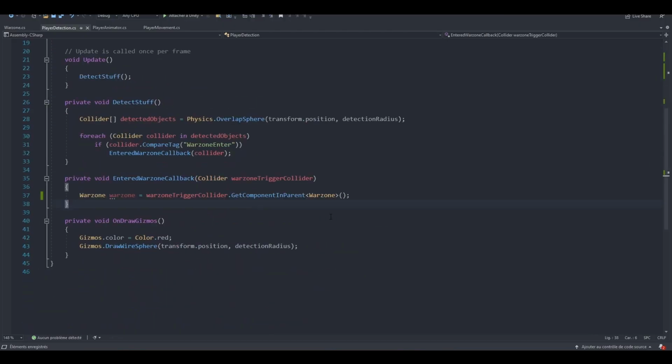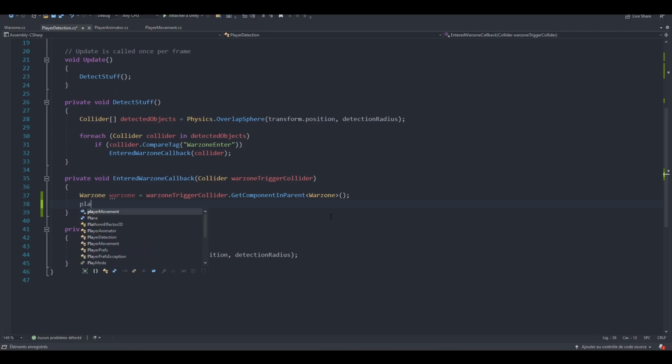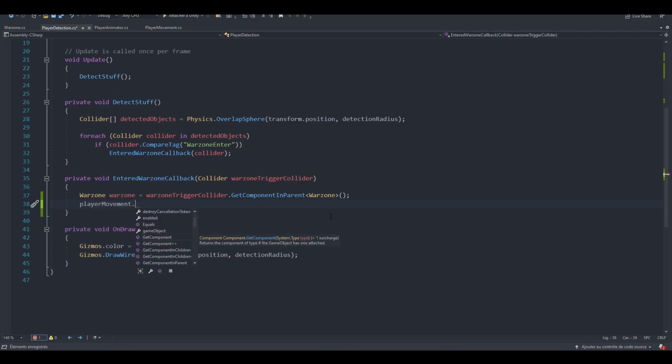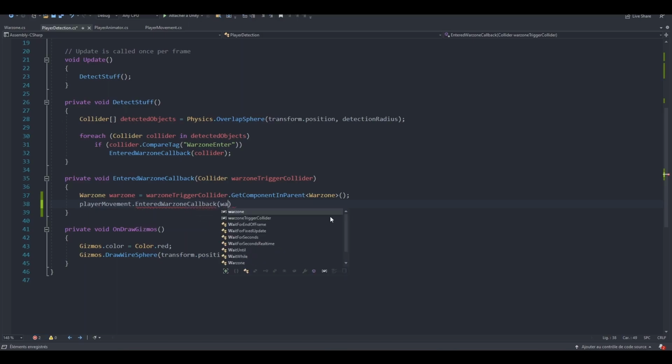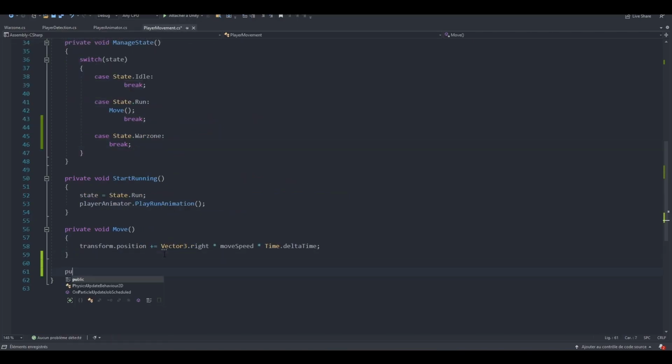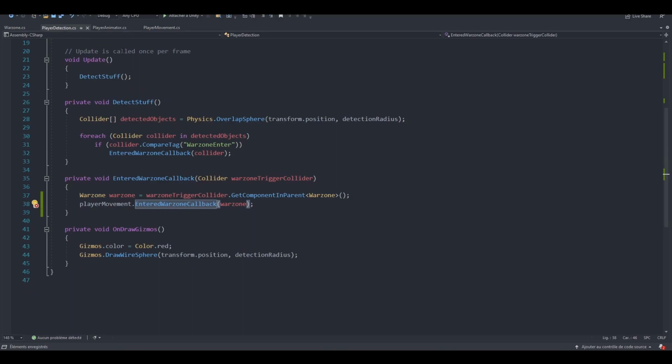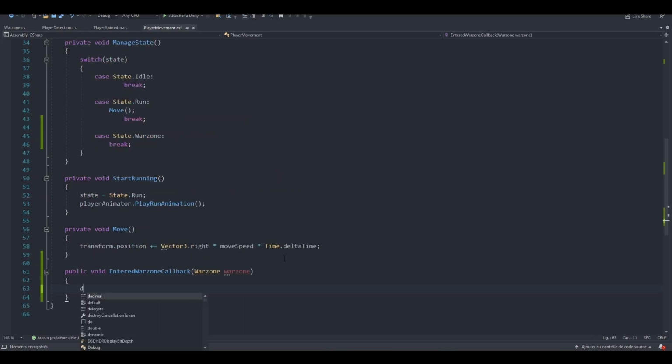Okay, anyway. So right here, now that we have the Warzone, we can call the player movement script and tell it that we have entered a Warzone. So EnteredWarzoneCallback, something like that. Yep, same name. Let's pass in the Warzone. And now we can create that method inside of the player movement script. So let's open it. Let's create a public void EnteredWarzoneCallback. It should take a Warzone as an argument. And we should be good. Nice. So now let's test that. I'm simply going to Debug.Log entered Warzone.